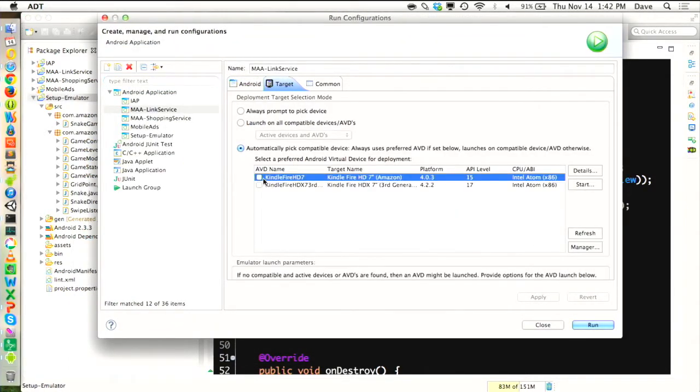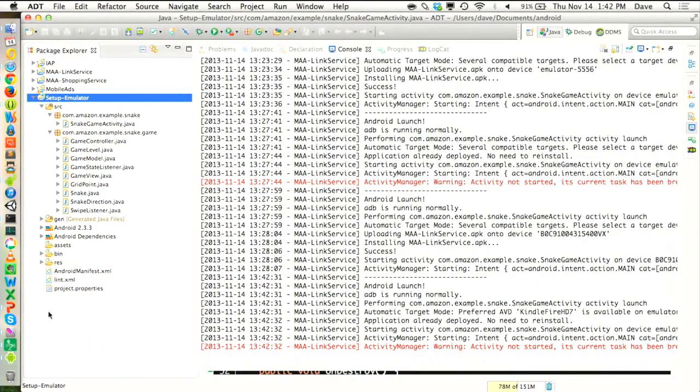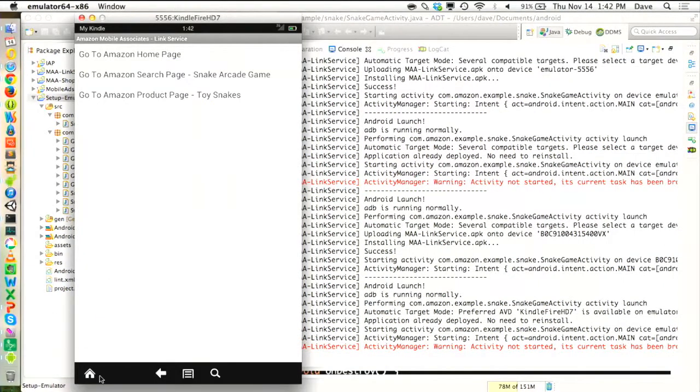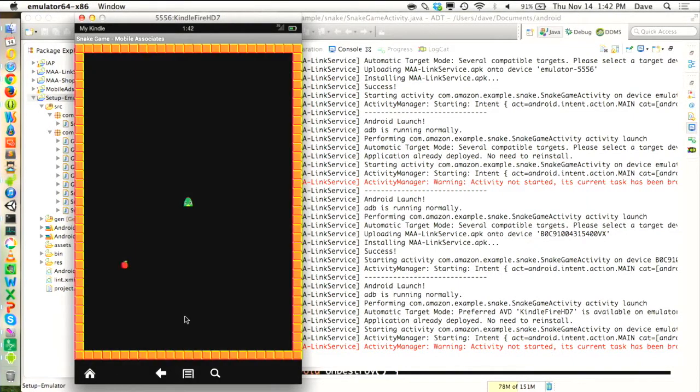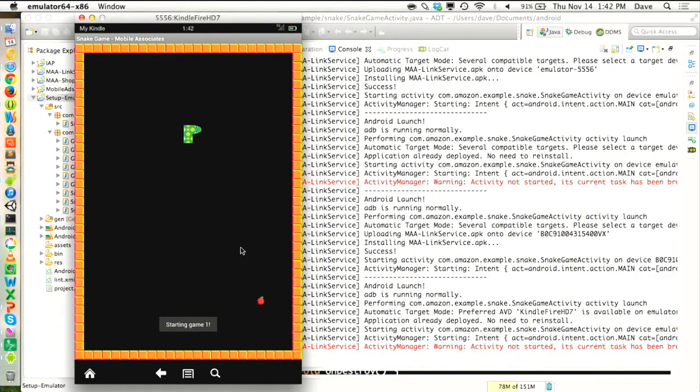So we'll go ahead and fire it off in the emulator. I'm going to say new game. Everybody see my snake moving around? And then if I get the apple, we'll hit the next level. Okay, so that's basically it.